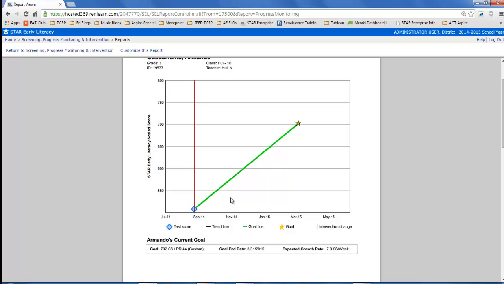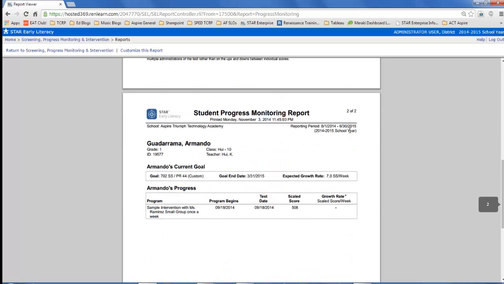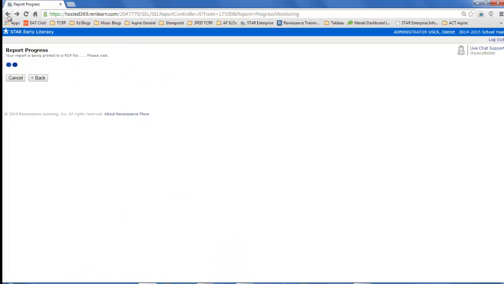And as he actually tests over the course of the year, again up to every 2 weeks, you'll see his scores populate here, and then a black trend line is going to show up that shows his actual growth over this time. And then it'll also show the results of any testing on the second page as well. So that is the progress monitor feature.